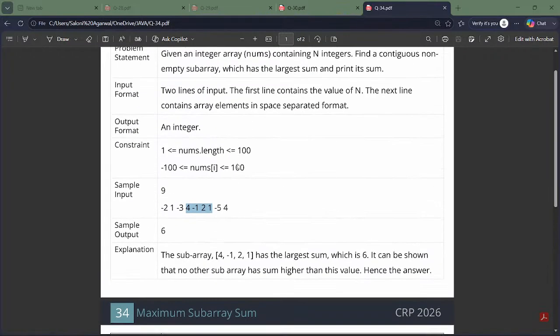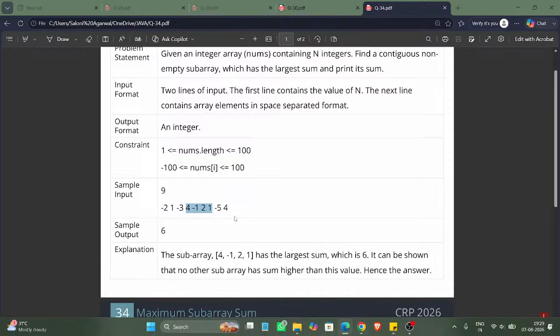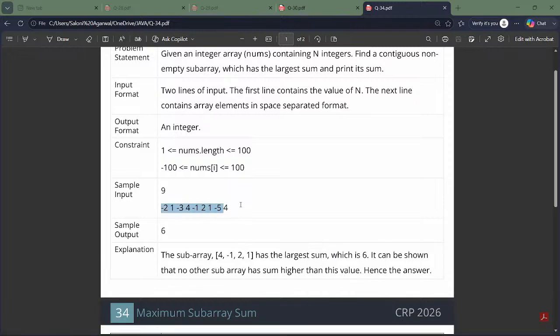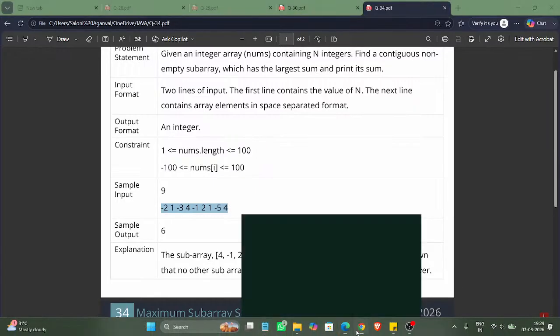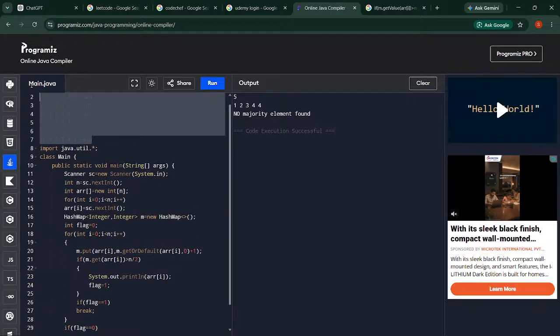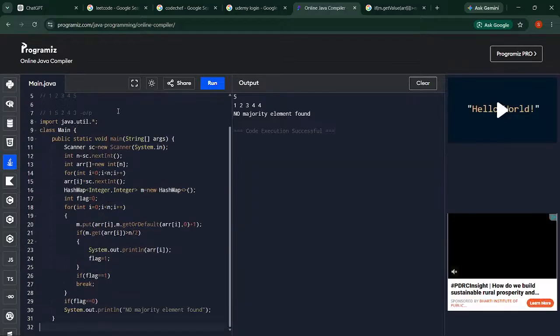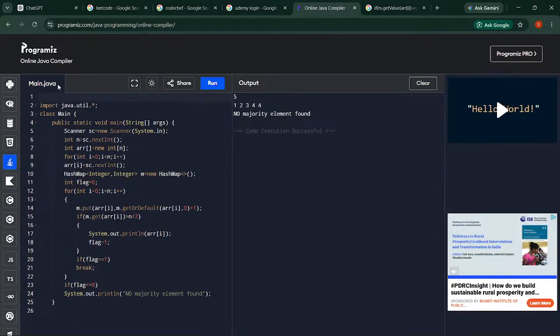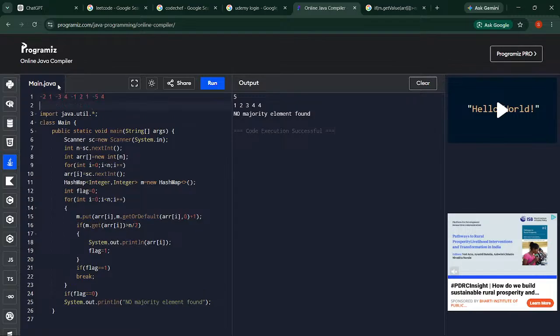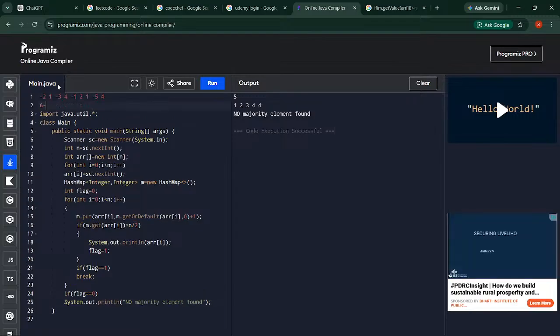Okay, we will first take an array, copy this part, because we have to make sure our code will work. We will try to run it by considering one single input. We will be writing this output, and the output is 6.